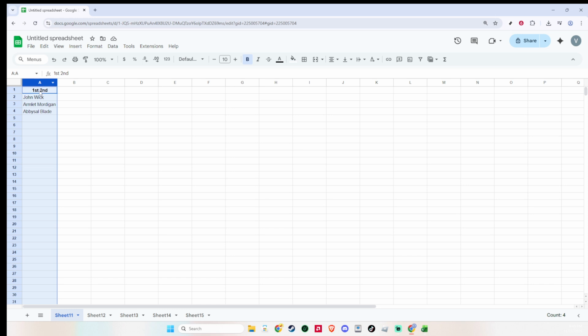Keep in mind that Google Sheets will place the split pieces into the columns to the right of your selection. If there's data sitting in those columns already, it may be overwritten, so make sure there's enough empty space to the right before you proceed.